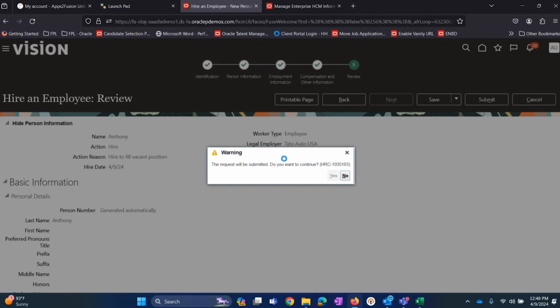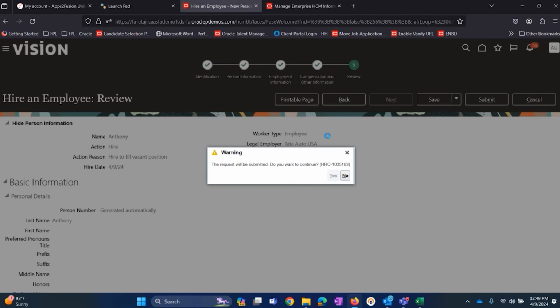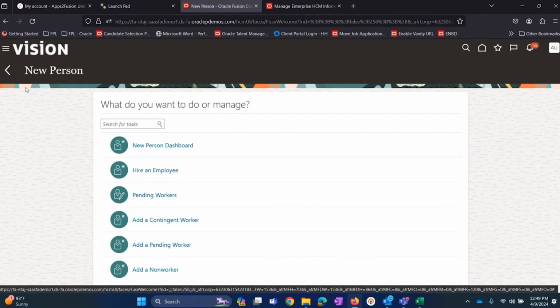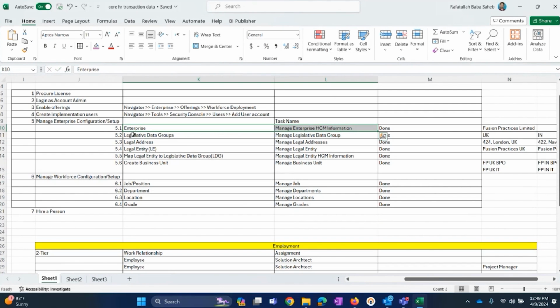It is asking for a confirmation. It takes some time to commit into the database with all the relevant information, and it is also creating a person number. It creates a person number based on what was last saved in the system. It increments by 1 and then creates a new number. Now click on OK. So you have perfectly hired a person. You used all the setup that you have done. You used the LE that you created to hire a person. You used all your workforce structures to hire a person, and the person is also submitted.